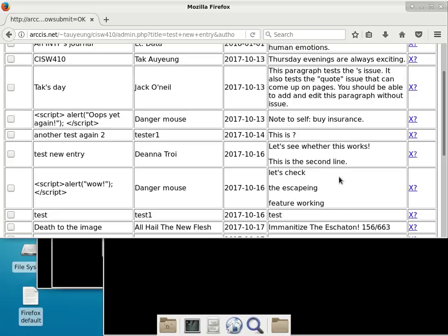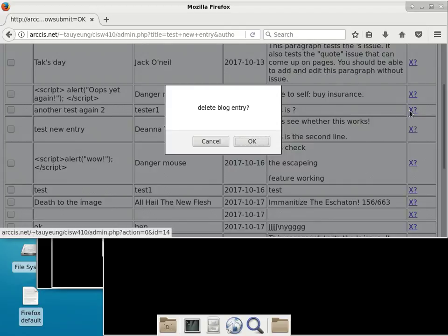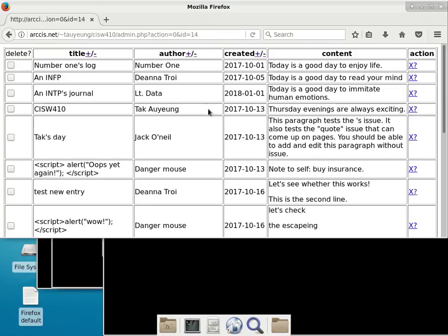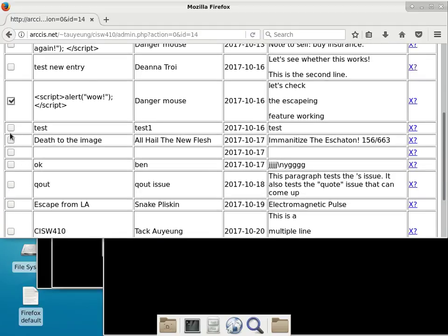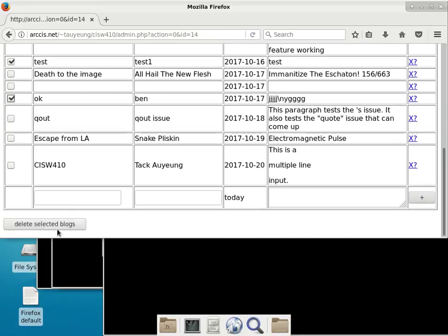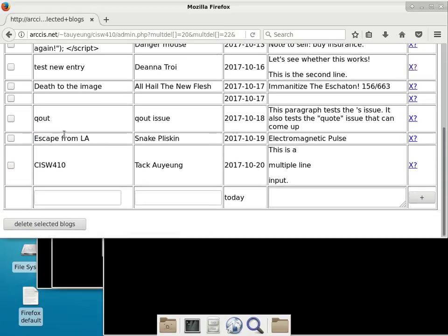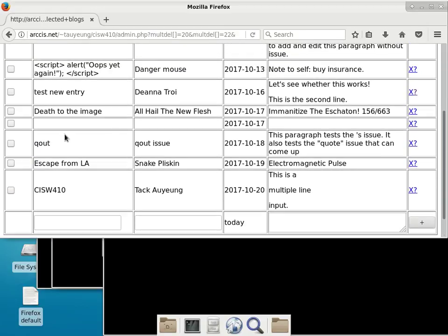I can delete also. So we can go ahead and delete an entry. It will ask me first, do I want to delete this particular block entry? Click OK, and that entry is now deleted. It can also do multi-delete. So we'll go ahead and delete 1, 2, and 3 entries. So they are the script one, and test. Then we click this, click OK, and those entries are now deleted. So I think it did all the stuff that the homework assignment required us to do.